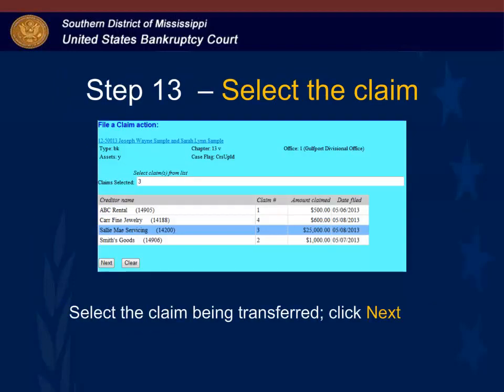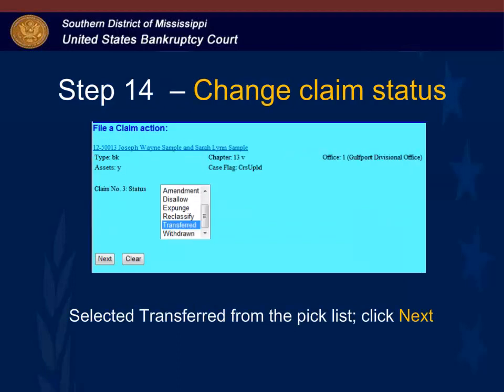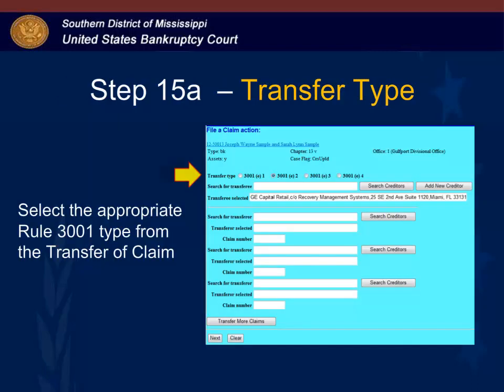Locate the claim that is being transferred. The claim number should be listed on your PDF form. Verify the owner of the claim and the number match your document, then click to select and click Next. Use the scroll bar to locate the claim status of transferred, click to select it, then click Next. Click the radio button in front of the appropriate 3001 type for your transfer. This will be listed on your prepared form.